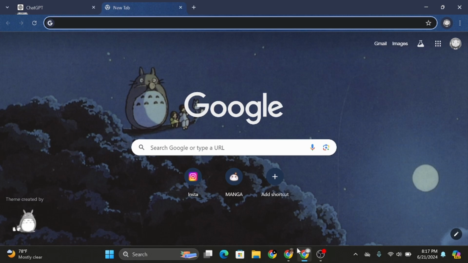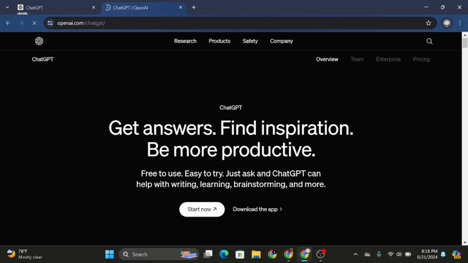Now let's get started. First of all, go ahead and open any browser and on the search bar, go ahead and type in openai.com/blog/ChatGPT and press enter on your keyboard. After you do that, you'll end up in this page where you need to click on Start Now.